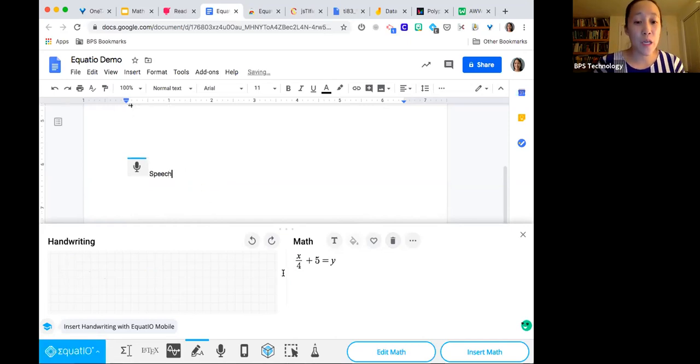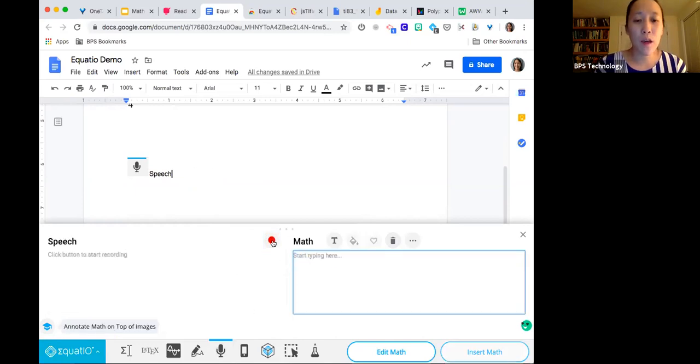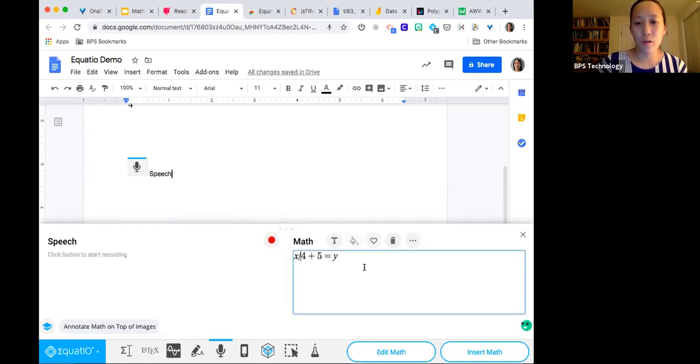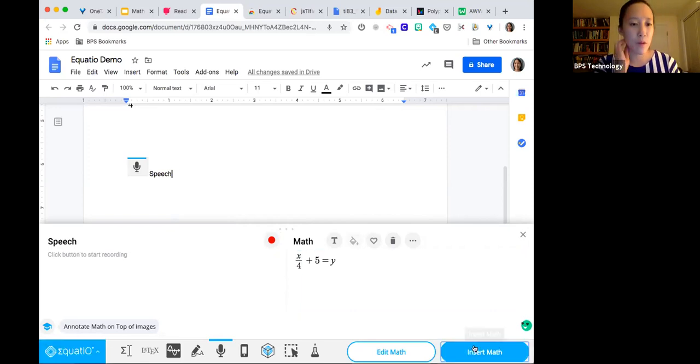I could also speak. So I'm going to turn on the speech function. And when I'm ready to speak, I'm going to press the red button here, and I'm going to say x divided by 4 plus 5 equals y. And so notice that the program has tried its best to represent what I'm saying there. I don't really like the format of x/4 in that way, so I'm going to see if I can just fix it a little bit. And I just did / and it modified it pretty quickly. So I'm going to insert.